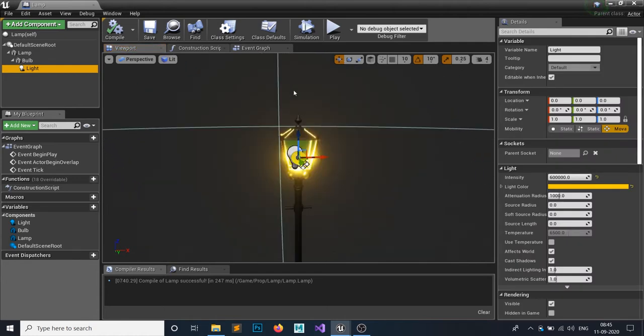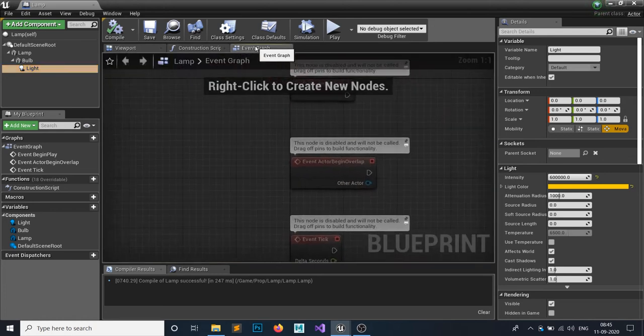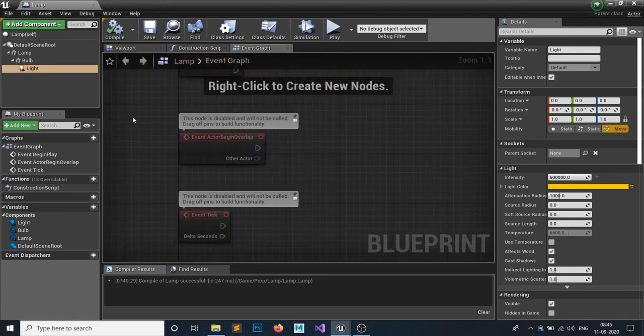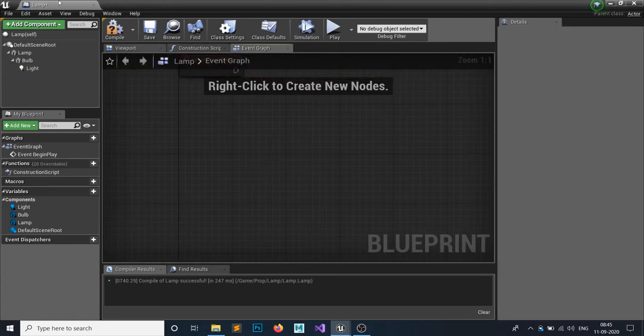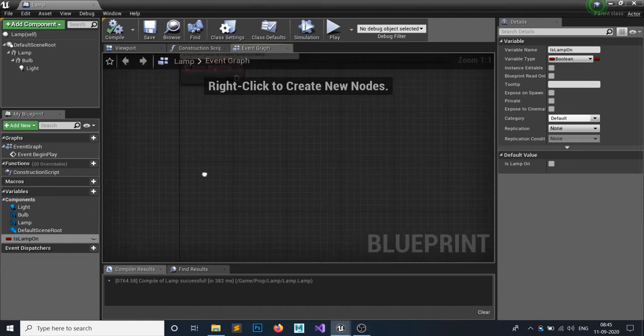it will look something like this. You can see that. So let's make something. So just delete this begin overlap and tick, hit compile. Make a boolean variable called is lamp on. So it's the basic status of whether our lamp is on or not.